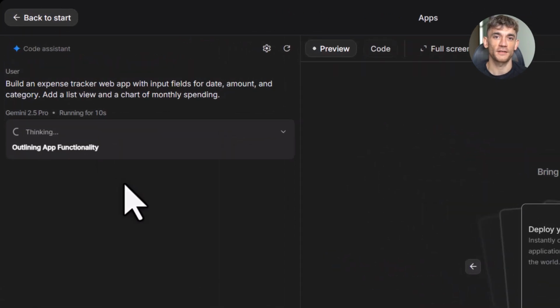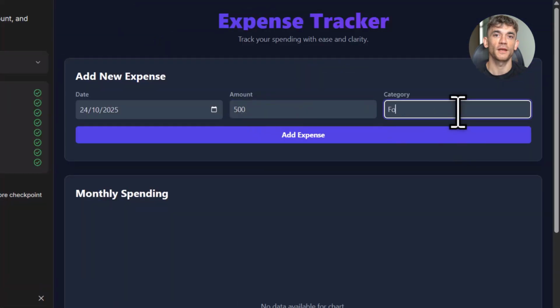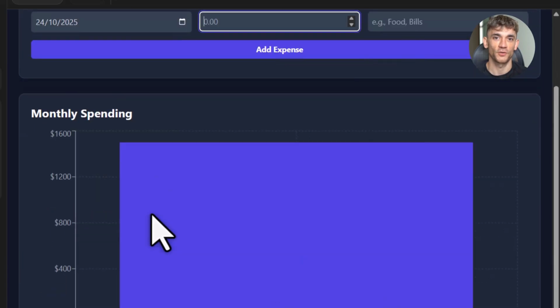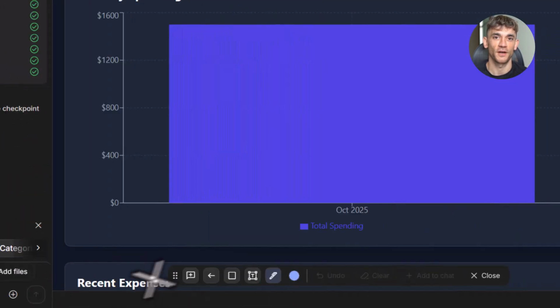Fourth, iterate. Don't expect perfection on the first try. Build the scaffold first, then refine with annotation mode, then switch to code view if you need to make advanced tweaks. The workflow is build, refine, polish.